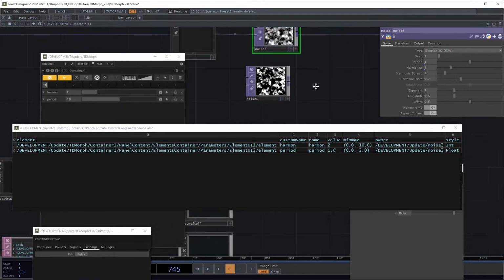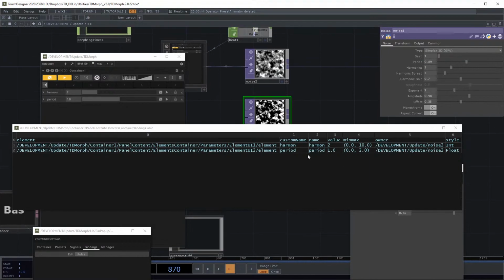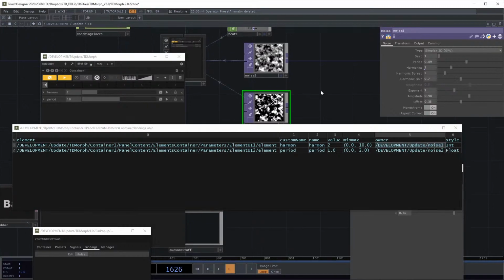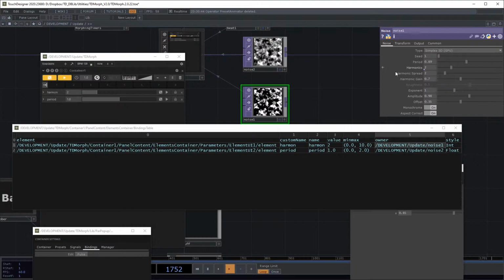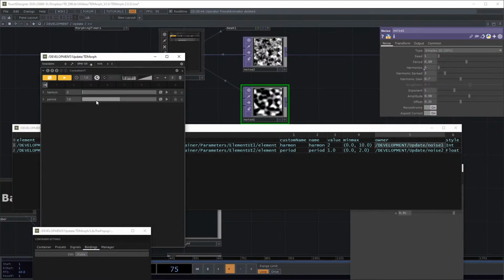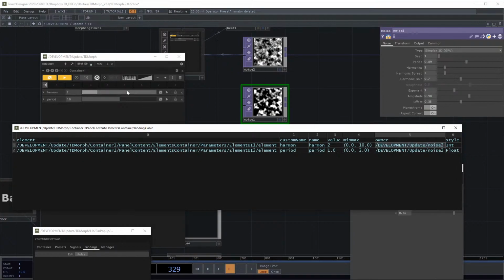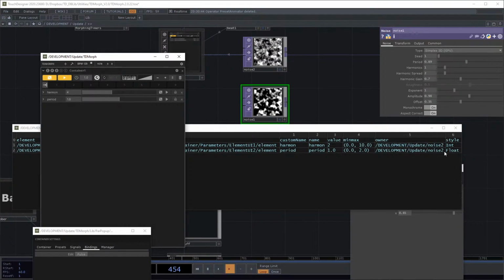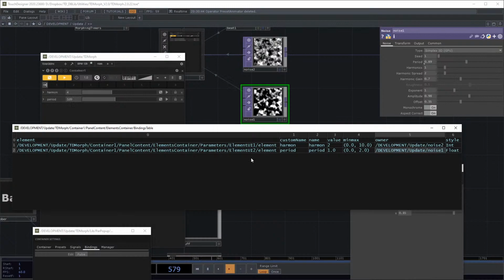So for example, noise 2 is now mapped to element 1. We can see here that the owner is noise 2 and the element 1 is this guy called harmony. If you change this noise 2 to noise 1, it will automatically map it to noise 1 now. So this one now controls noise 1, not noise 2. And you do that by just altering the path here. So that works.